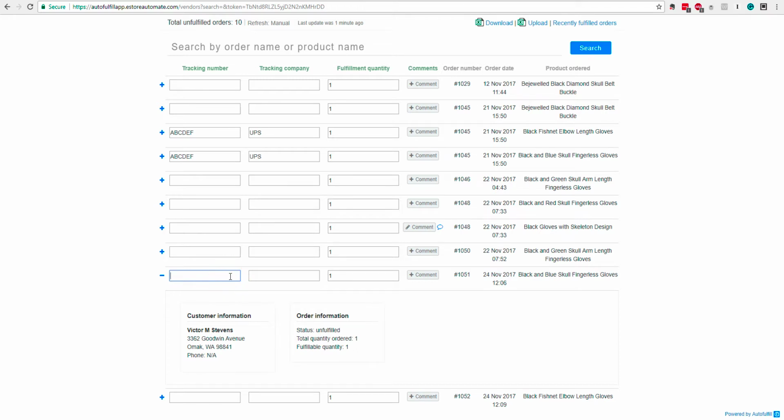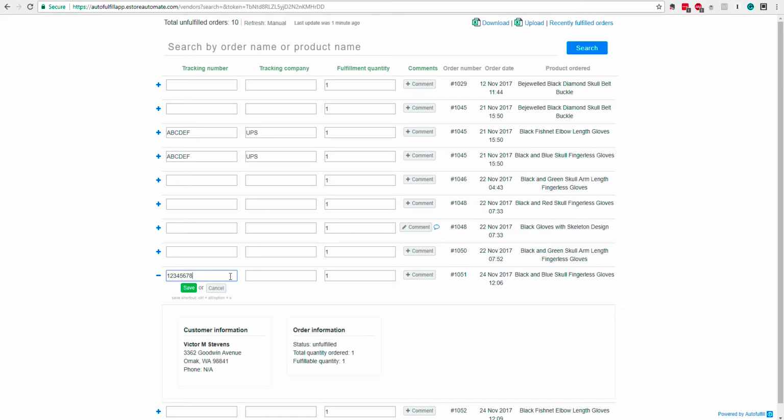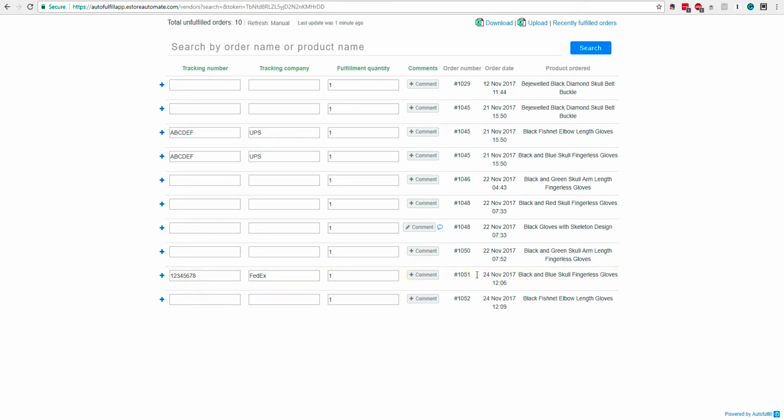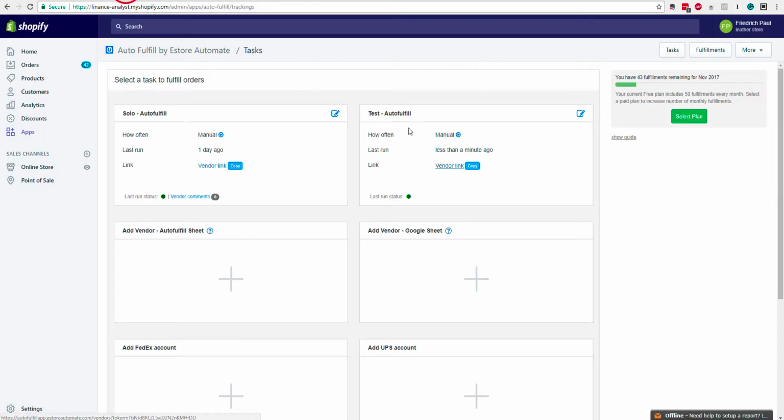Let's say I want to add something directly here, FedEx, and save. Okay. So what's basically happened is this is the list of unfulfilled orders, and your supplier has added tracking for 3 of them, and commented on 1 of them. Because we've chosen manual as how the autofulfill will run, it will not be automatic. So for this test purpose, we are doing it manually.